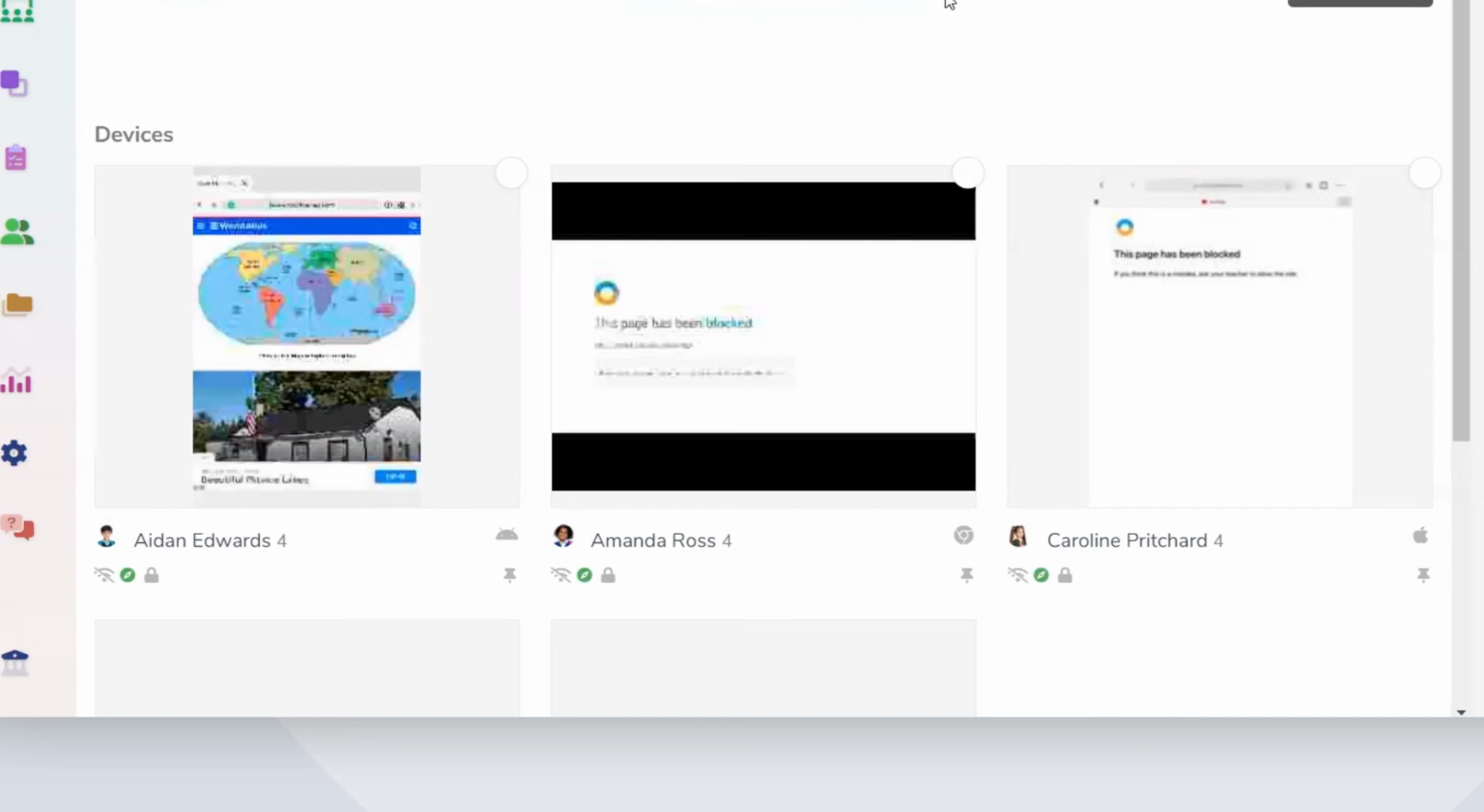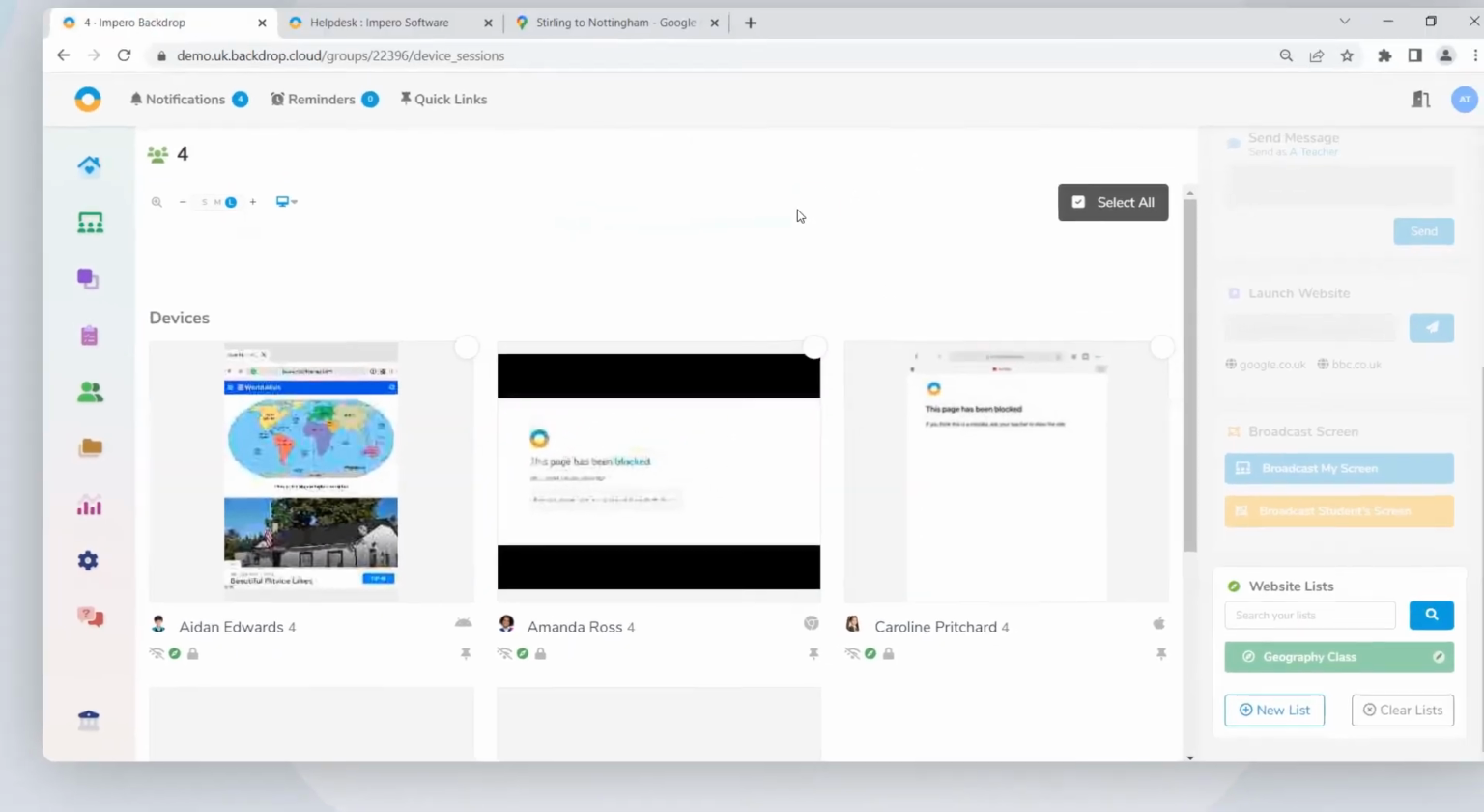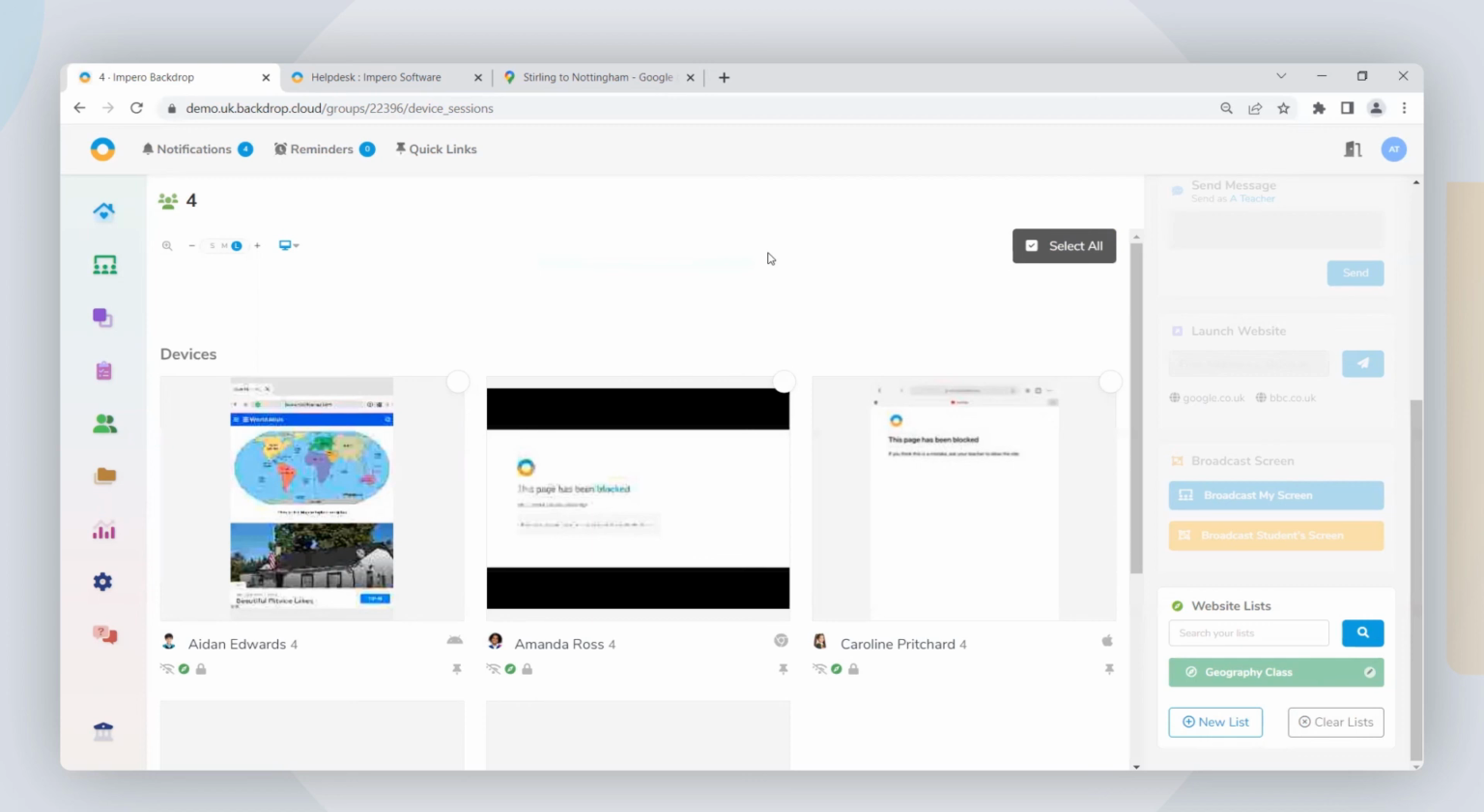A block website list is created and applied in the same way as an allow list, except that the Block List Radio button is selected. When a block list is active, the learner can access any website other than those identified in the block list.